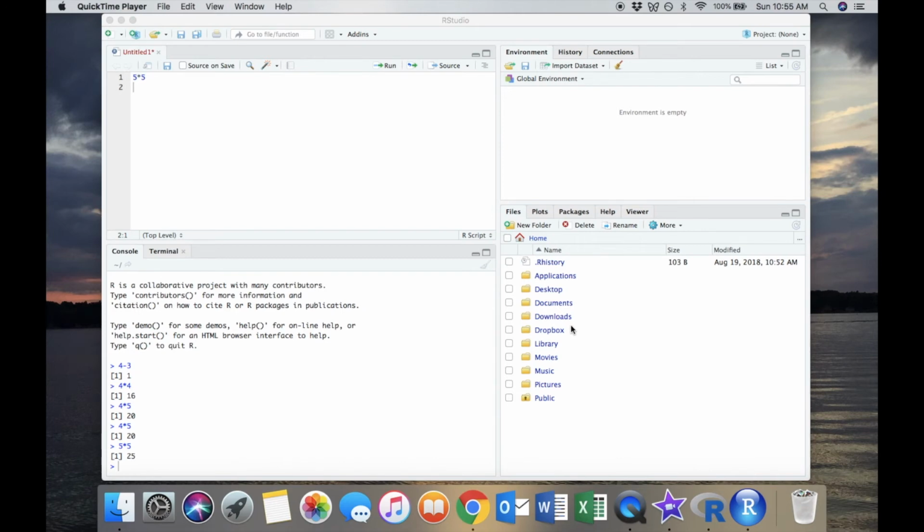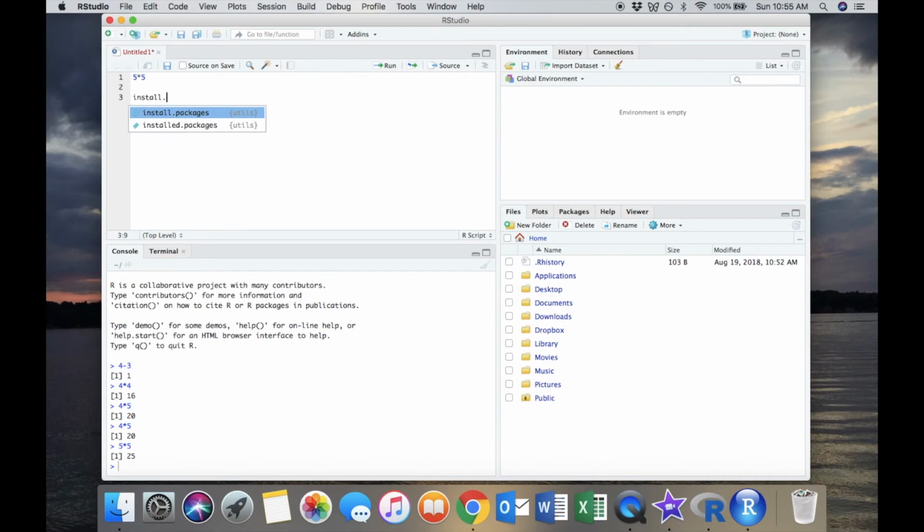Something I mentioned earlier is that when we're using R, we're really frequently going to be downloading and using packages that extend the functionality of R. So I'm going to demo how we install a package that we're going to be using throughout the course of this class. That package is called Mosaic. So here in my R script, I'm going to type in install.packages. I'm going to open a parenthesis, and then in double quotation marks, I'm going to type in the name of the package, Mosaic. And I'm going to run that.